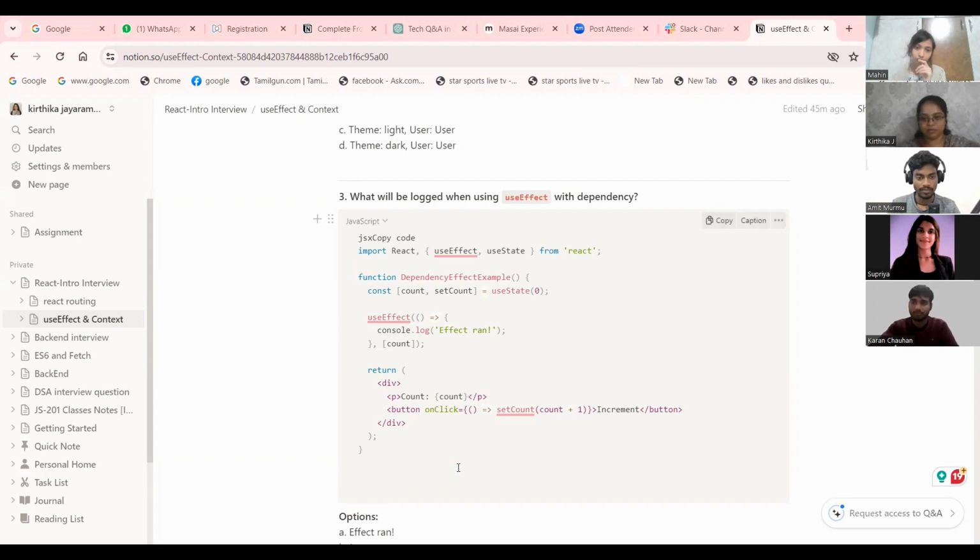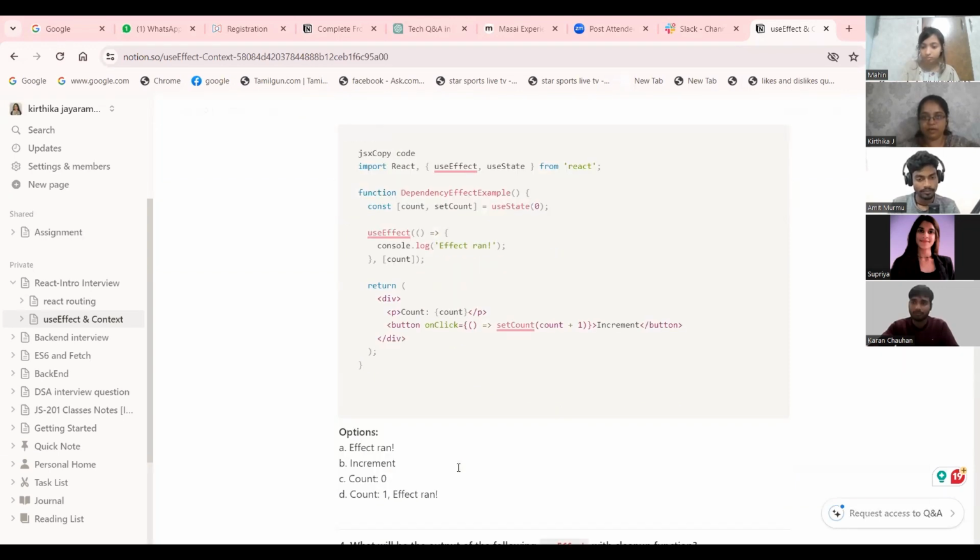Okay, so the answer will be: initially it will not run the effect, so no console log. Whenever the button is clicked, the effect will run, and we will have the console log "effect run". So finally, we will have the effect run whenever a user clicks on the button. Okay. So the options I'm just showing, you just look into options. Yeah. You will get a better idea.